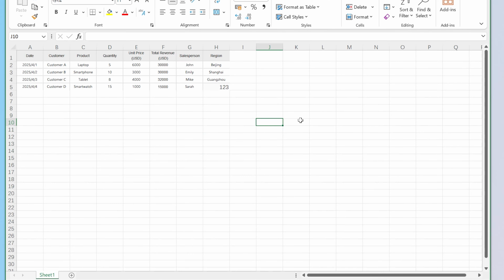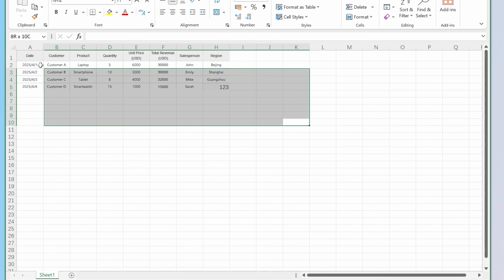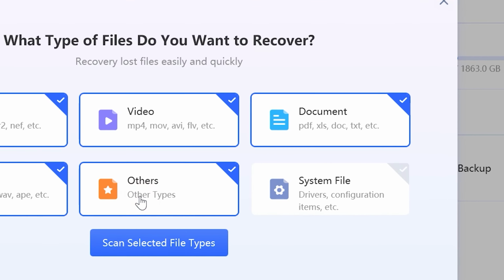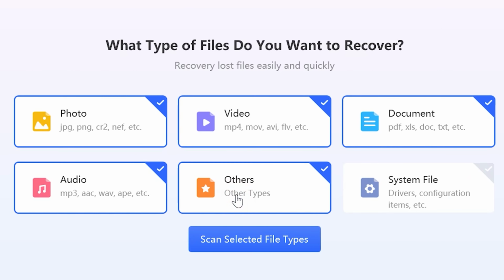So easy, right? When you are in a hurry to recover lost files, using 4DDiG is the fastest and easiest way. Whether it's an Excel file, a Word file, a PR project file, or photos and videos, 4DDiG Data Recovery has your back. Give it a try.